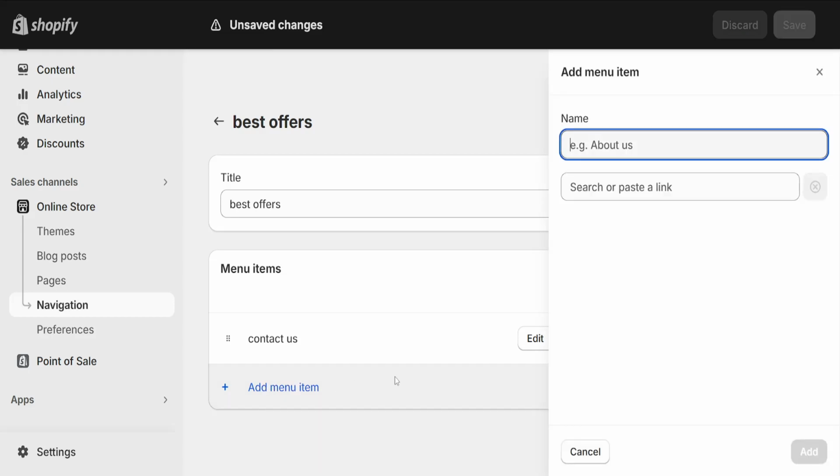And we can add other menus here as well for this main menu here. So we can add like subcategories or submenus. And that's how you do it.